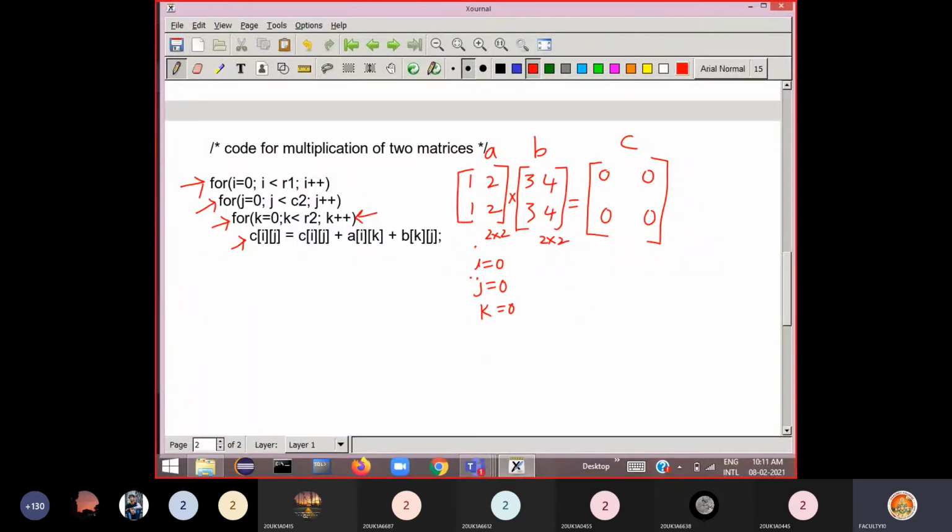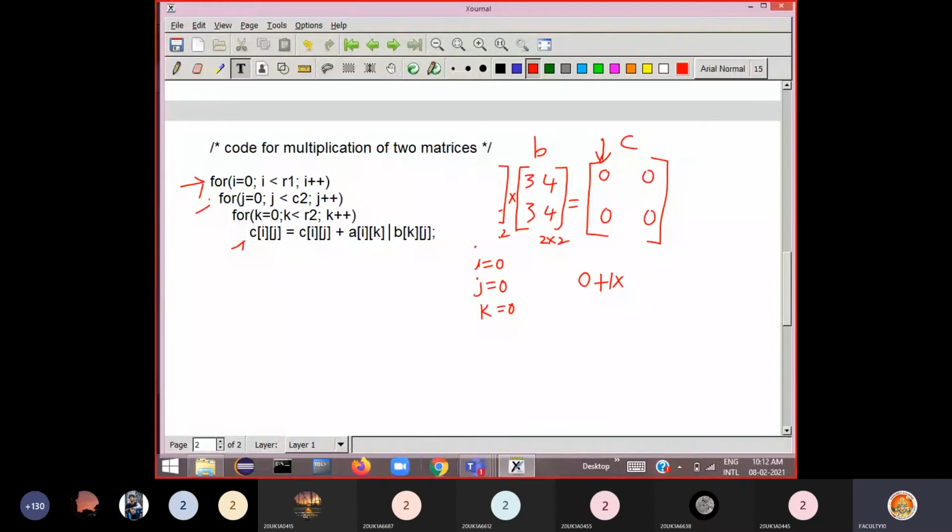C of ij is equal to, what are the ij values? 0 0. C of 0 0. That means this element I am now calculating here. So it is equal to C of 0, 0. C of 0, 0 is what? 0 plus, now see here, A of ik, what are the I and k values? 0, 0. A of 0, 0, what is there in A of 0, 0? 1. It is 1 multiplied by, this symbol is multiplication, A of ik multiplied by B of kj here.